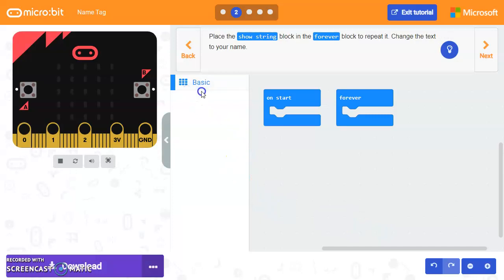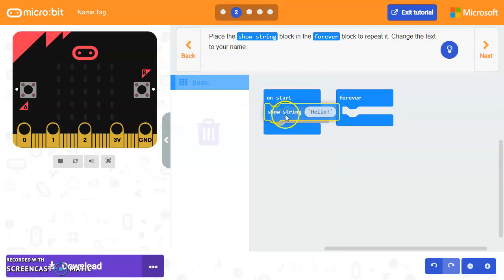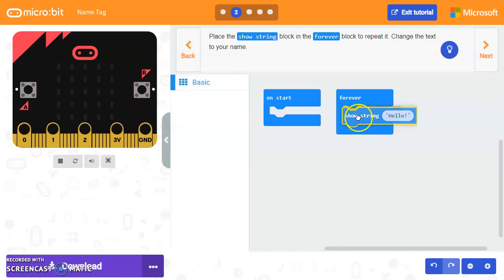So the first thing we'll need to do is go into this basic menu and click on it. And then go to Show String and click and drag this over inside of the forever block. So it will essentially forever show whatever string or whatever characters or words that you have listed here. So we're going to go ahead and change the text to your name. Okay, you'll put your name in there. And then if you go ahead and hit play, it should scroll your name across.